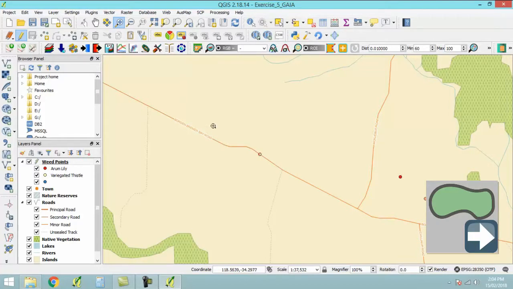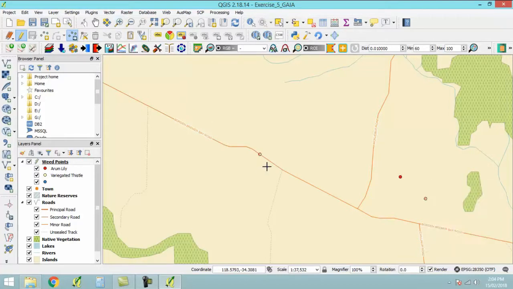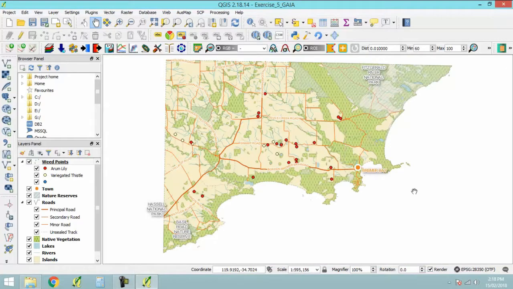Click the Move Features tool, and then click on the weed location with ID 26 and drag it north slightly off the road. Click off the Toggle Editing button in the editing toolbar and click Save. Zoom back to the full extent of your map canvas.